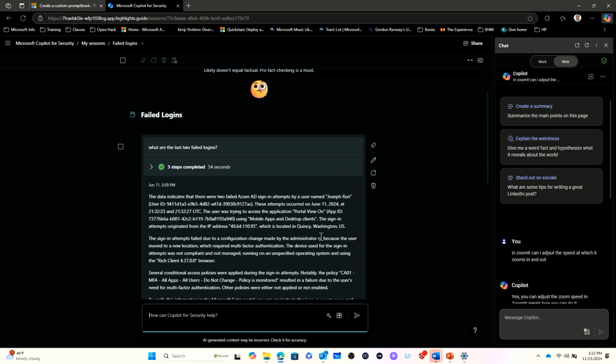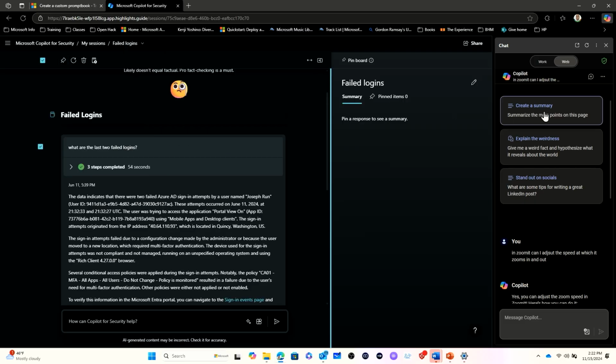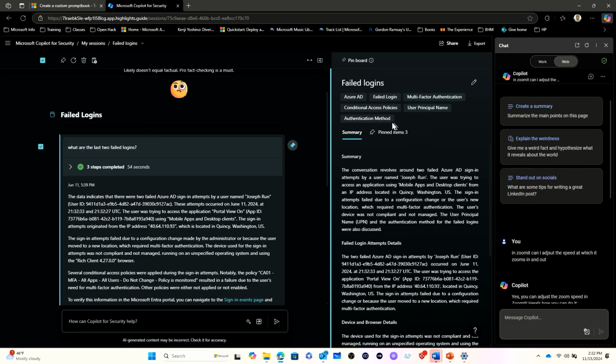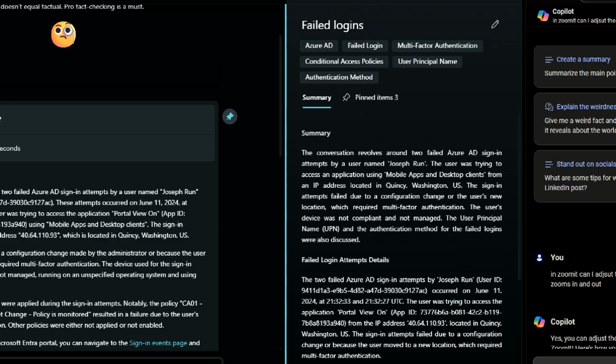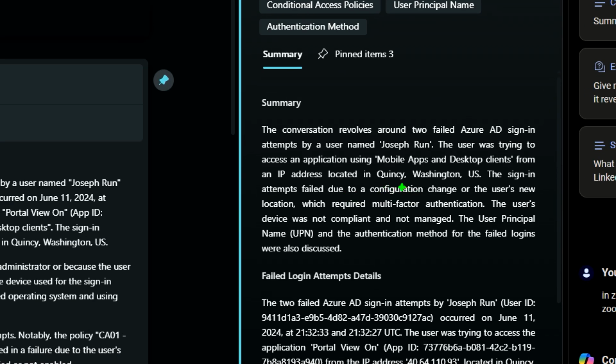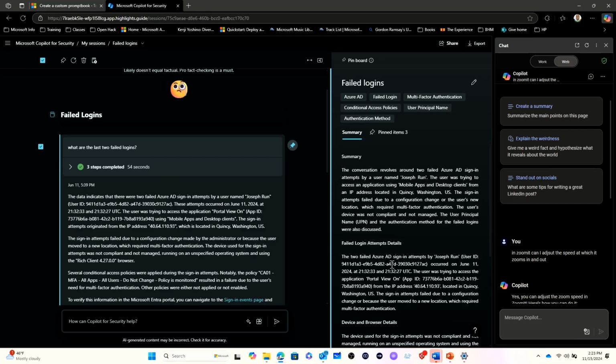But just like we saw before, once I have this summary information, I can take that and pin it. Okay, and there you see the summary of the sessions. It revolves around failed login attempts by user Joseph Run. Okay, it says the application they were trying to access, and from an IP address in Quincy, Washington. And it even tells me what happened. It says that their login failed due to a configuration change in the user's new location. And you can see then the details associated with that.